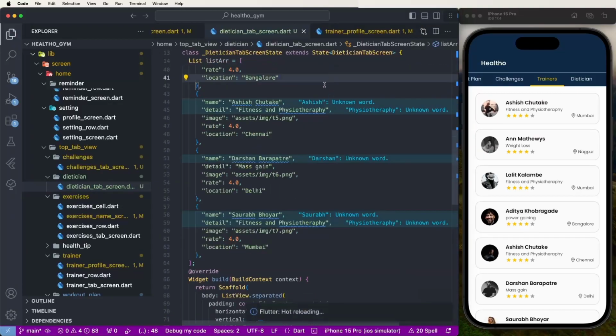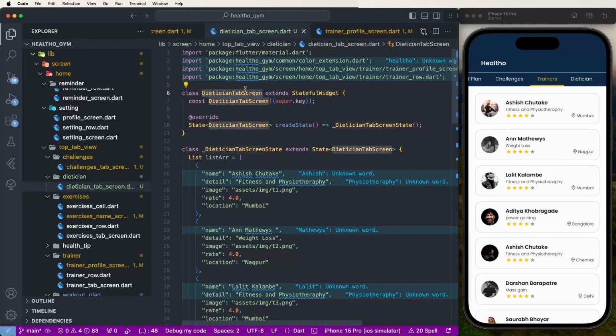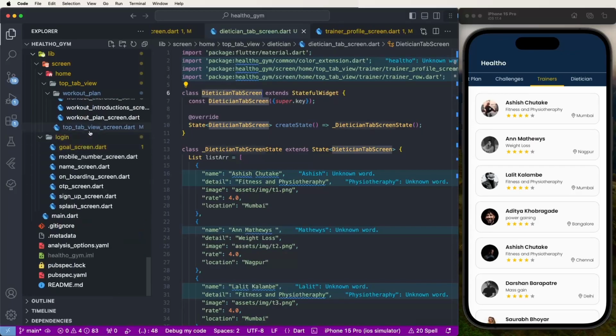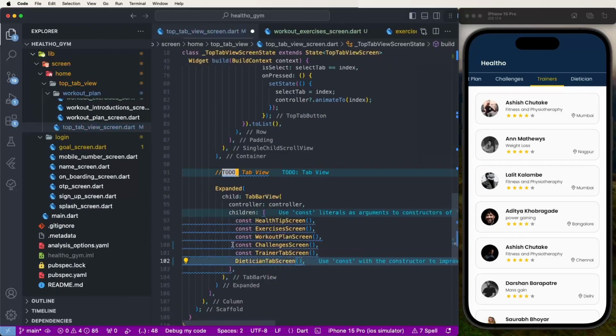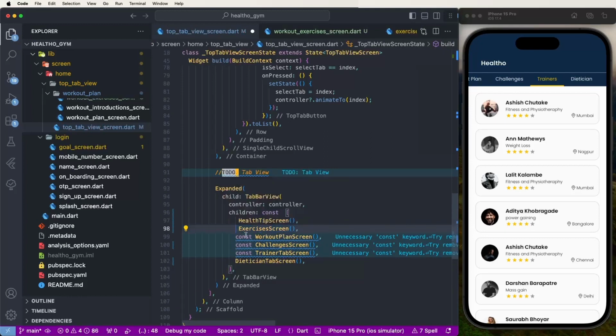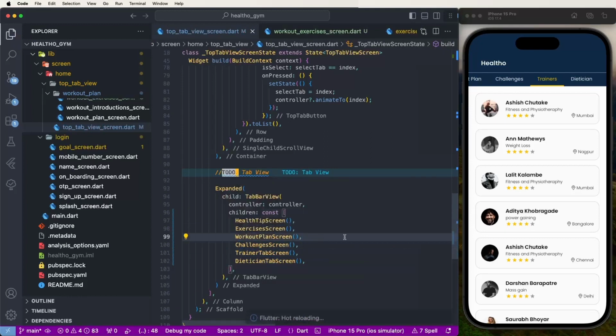Now save these tabs and configure inside the main tab view, set this, remove this, paste this, clean this, and now save and set this. Now I need to change this tab showing, like this, to be similar to trainers.